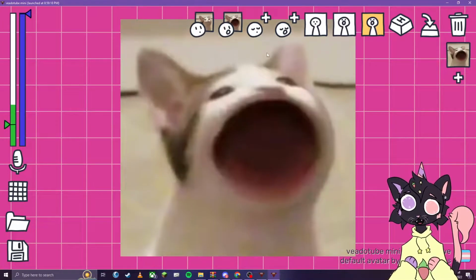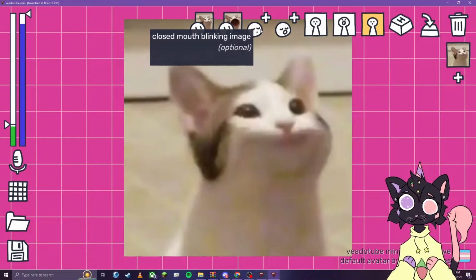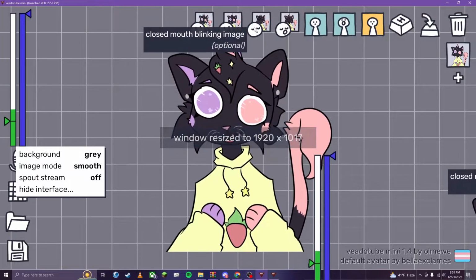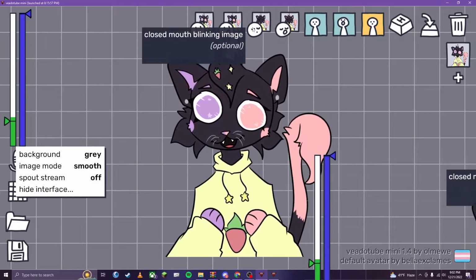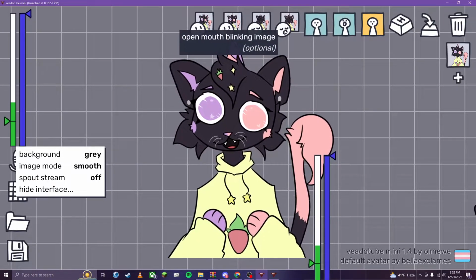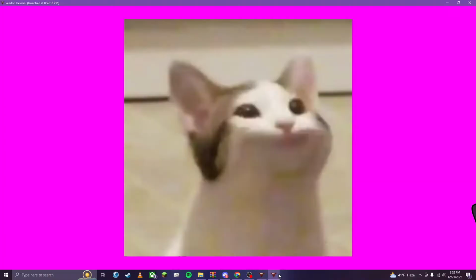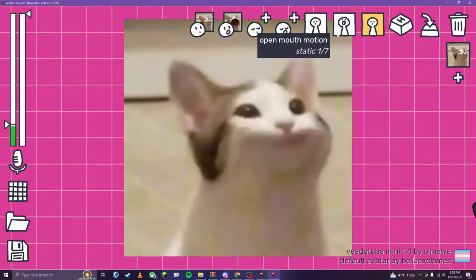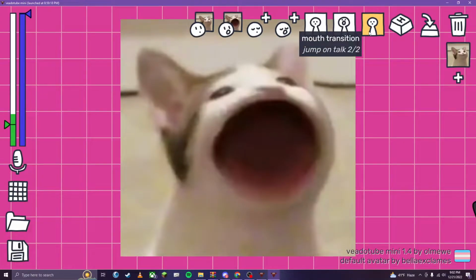So now you might notice these other prompts. This is just for the closed mouth blinking image, which if you go to my True one right here, you do see I have an image here for when her mouth is closed and so she can blink. Same for the open mouth blinking image, also optional. Back to this. You may notice also the closed mouth motions and the mouth transition. I have it so that the image jumps when I talk. But you can have it just so it's still, so it doesn't do that.